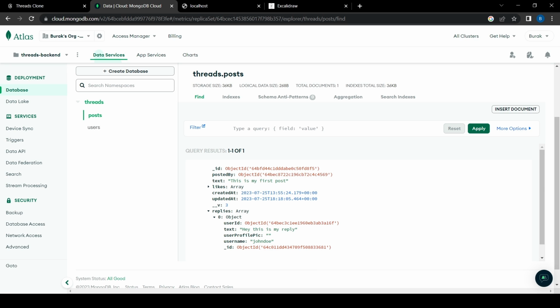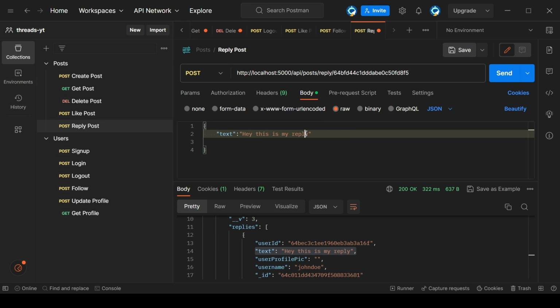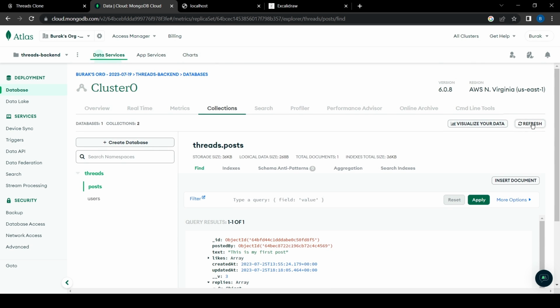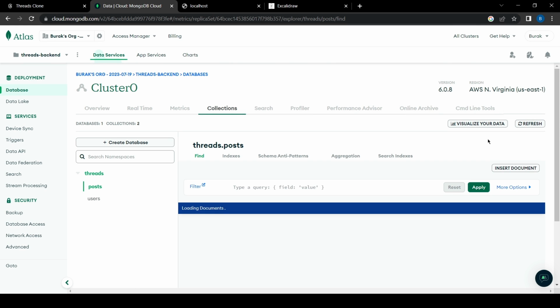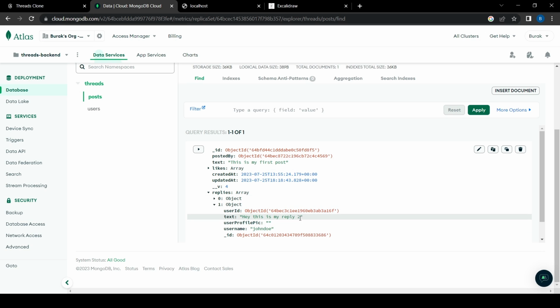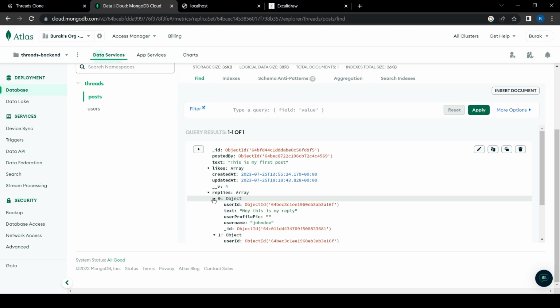So let's just reply again so that you guys feel absolutely this is working. So I'll just send this again. This is my reply to, and let's just refresh, and it's going to be added here as well. So we got 2 replies. This is the second one and this is the first one.